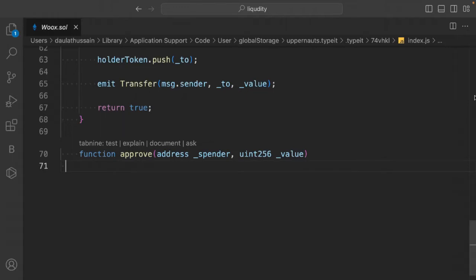So this is the very normal function which you have to attach if you are building an ERC20 token. You can check their documentation for the required functions you need to have in your token. So this is the approve function. It's going to be public, and it's going to return a boolean, success or false.